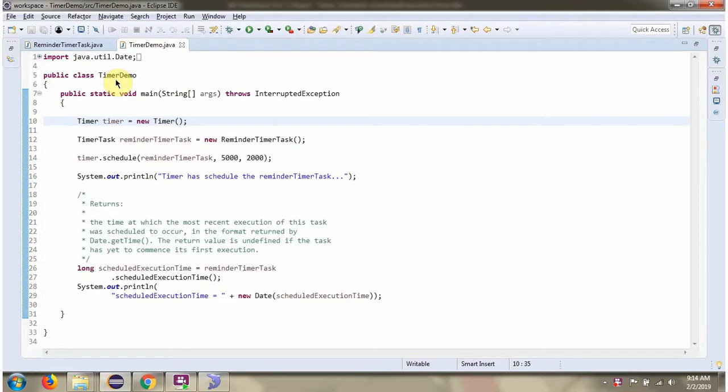Here I have defined the class TimerDemo. Here I have created a Timer object. Here I have created a ReminderTimerTask object. Then, using the schedule method of the Timer object, I am scheduling the ReminderTimerTask repeatedly.